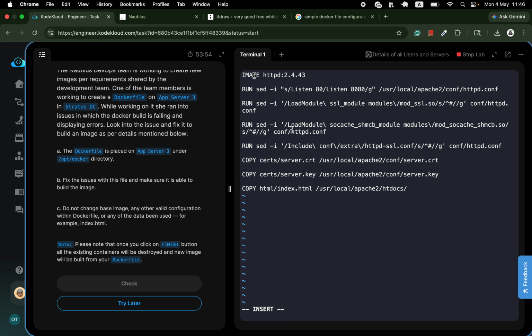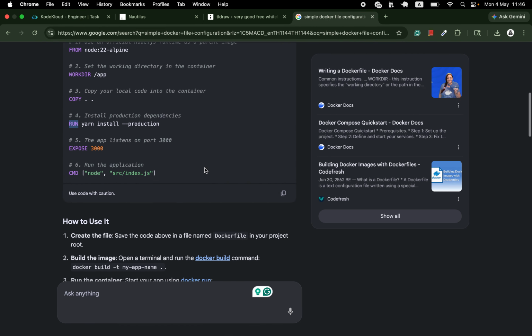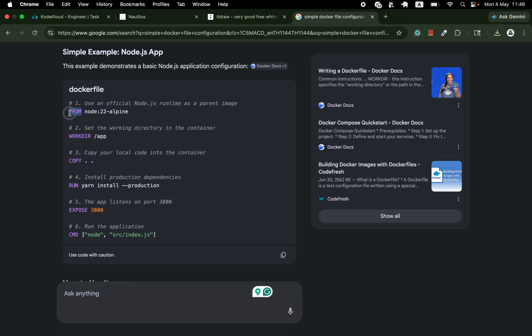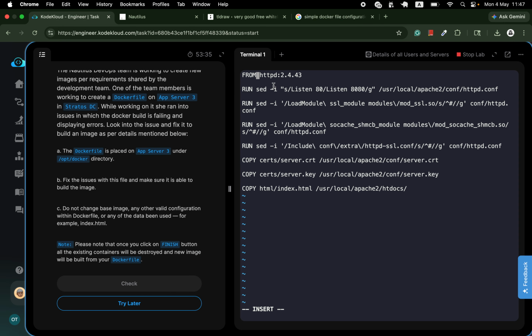So, something to fix again, I think this is not correct. This is not IMAGE. We have to type FROM here. It's not like that. You can see that here we use the HTTPD image for this Dockerfile, so we will do it with FROM. Alright, so I fixed all the issues. Now I'm ready to save the file.